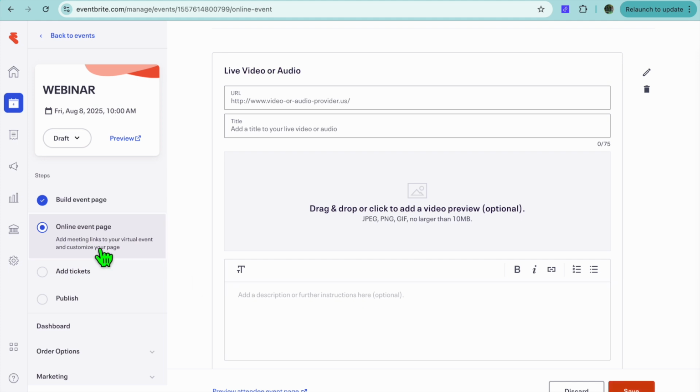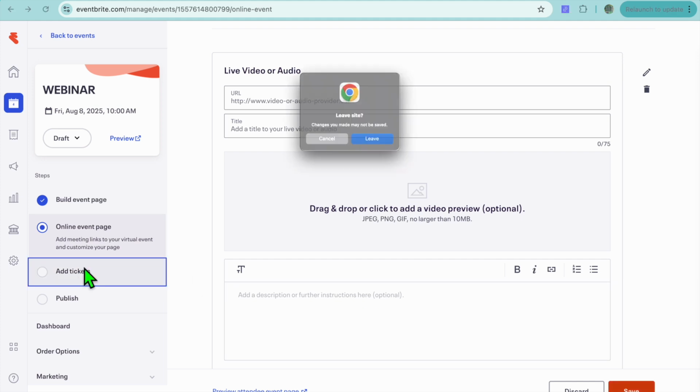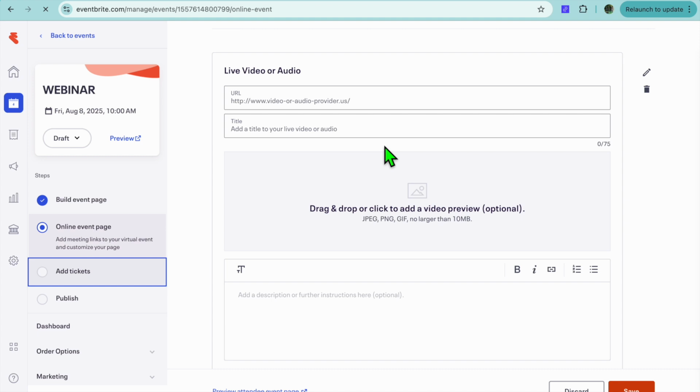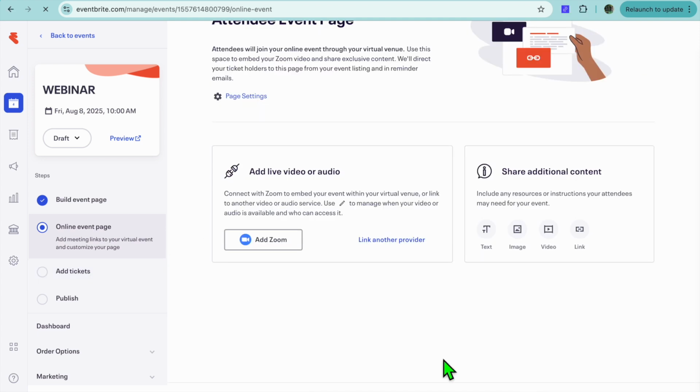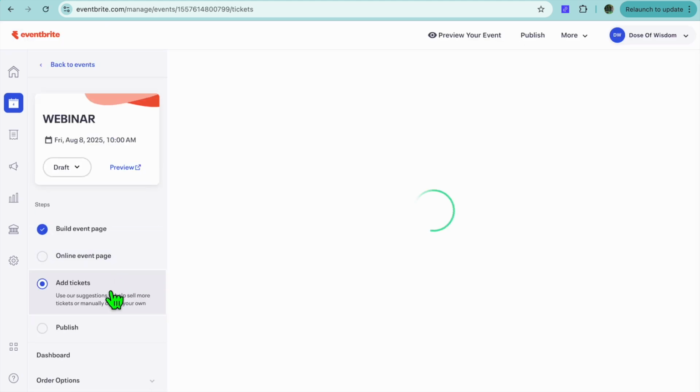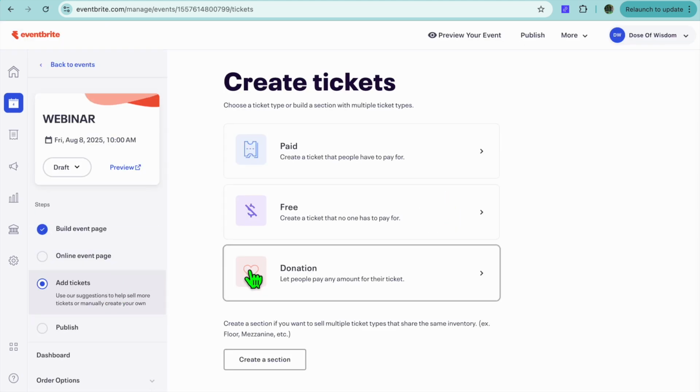Once you have tapped on Save, from there you'll be able to create tickets by tapping on Add Ticket from the left-hand menu option. So we're going to tap on Add Ticket right here. So I'll discard the changes and I'm just going to tap on Add Tickets.